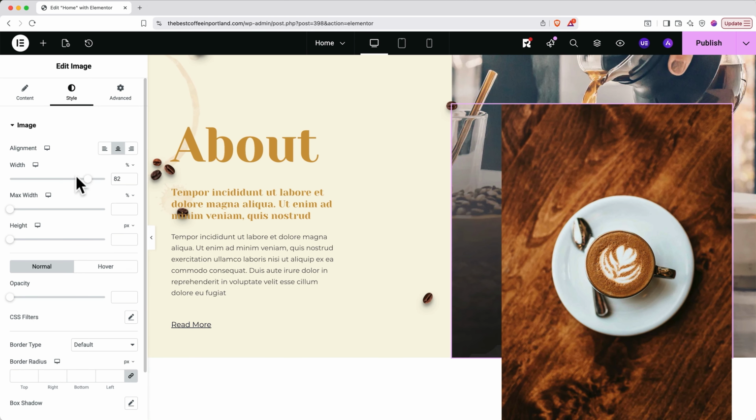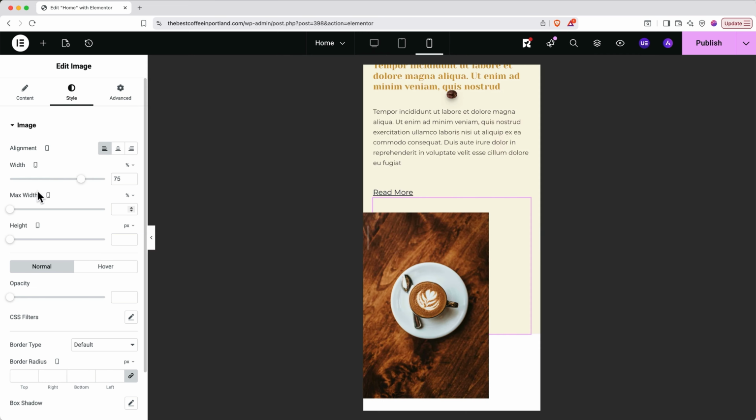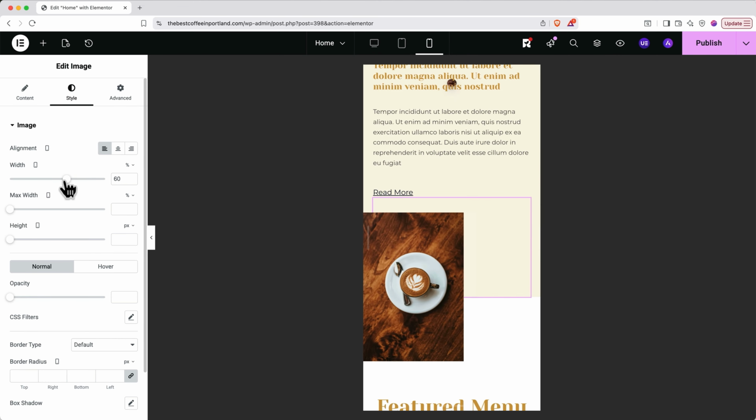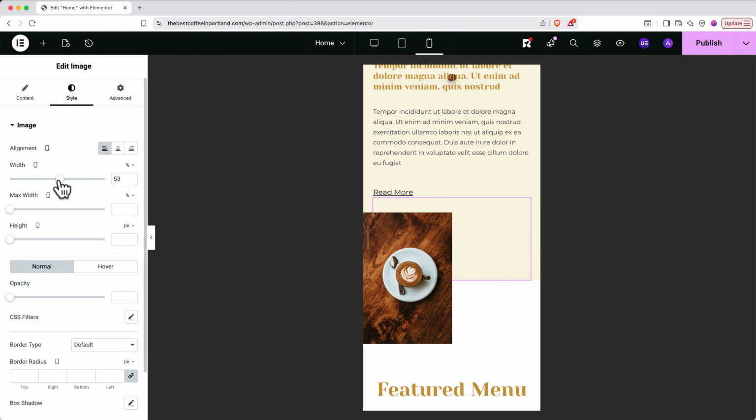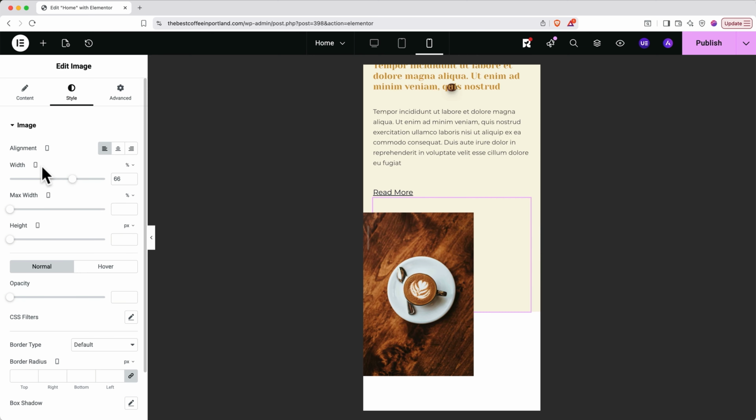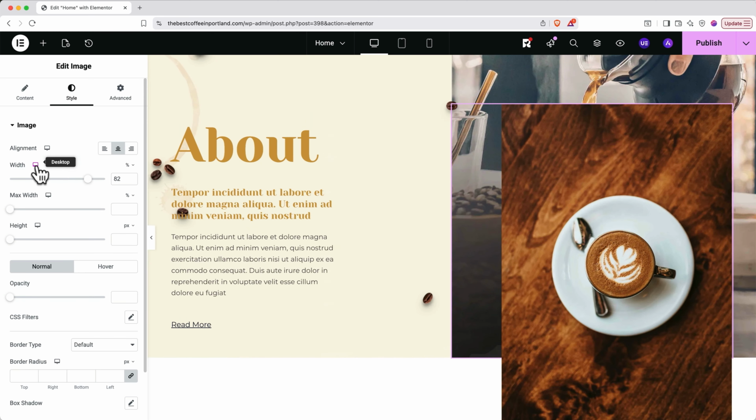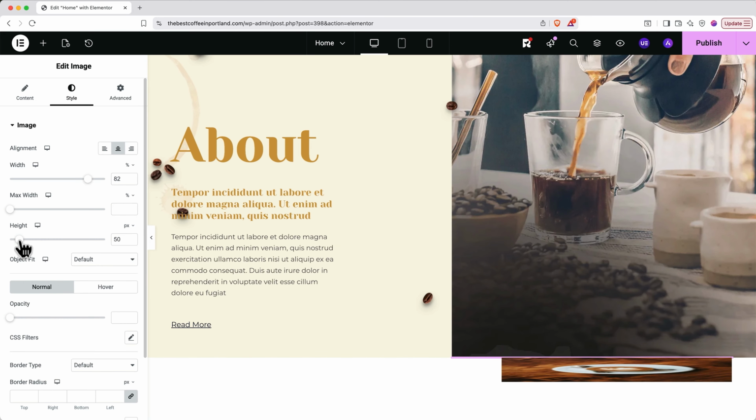Now you'll notice there's a little icon next to width that says desktop. If you click the desktop icon and change it to mobile, you can view the mobile version of the page and then adjust the width just for the mobile design. Let's switch back to desktop. We could also adjust the height of the image separately.